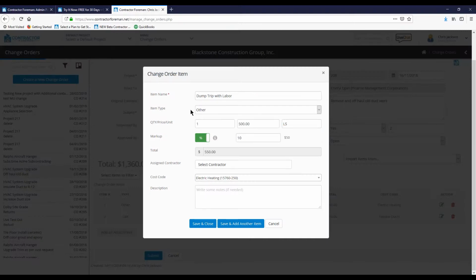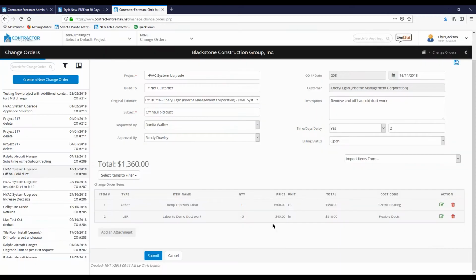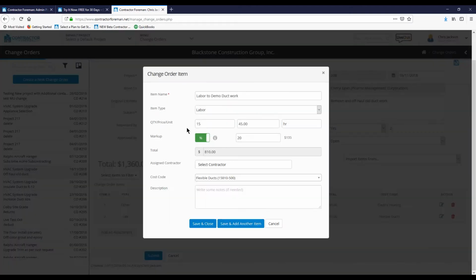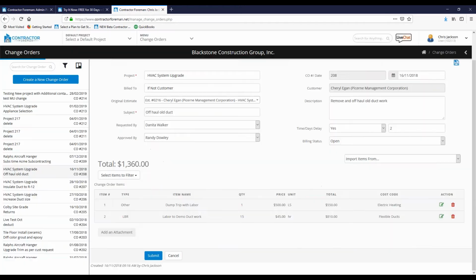Dump trip with labor. Item type other. Again, select material, equipment, etc. Got it marked up 10%. No contractor on that. So I'm just going to add the items that I need. Here's a labor item, so 15 hours, $45 per hour with a 20% markup comes to 810.